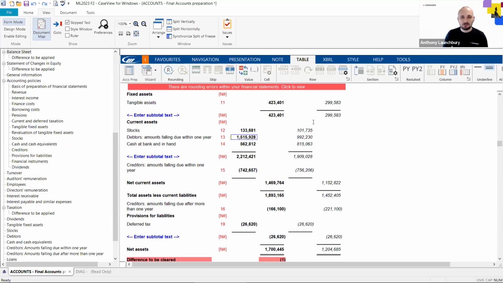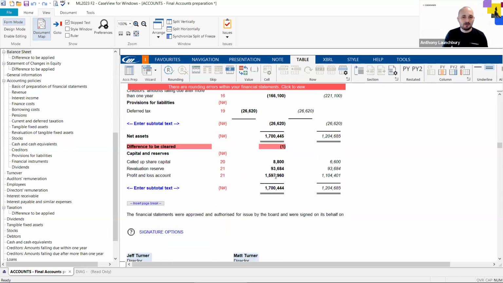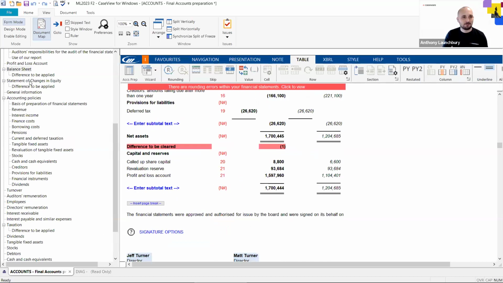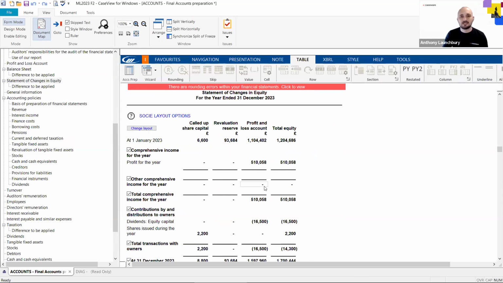I'm not going to say that these tables aren't complicated, because the product team would disagree with me, and they'd be right to. But if you go down to the statement of changes in equity, the tables here are a lot more complicated. Okay, so the rounding tool here isn't designed to be applied to the statement of changes in equity.